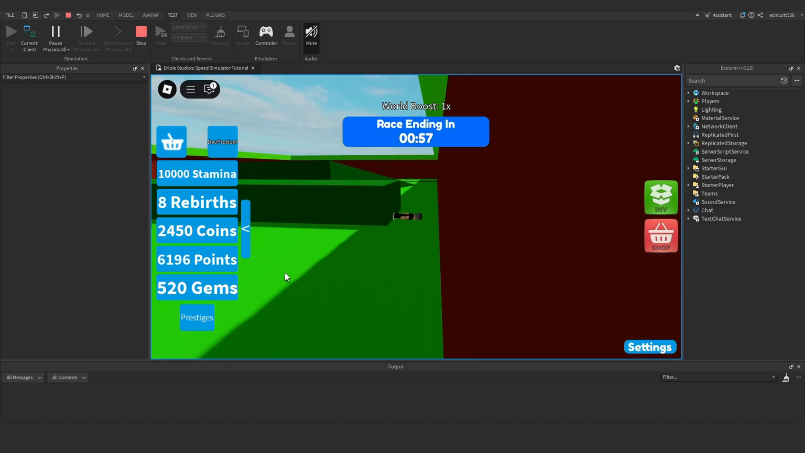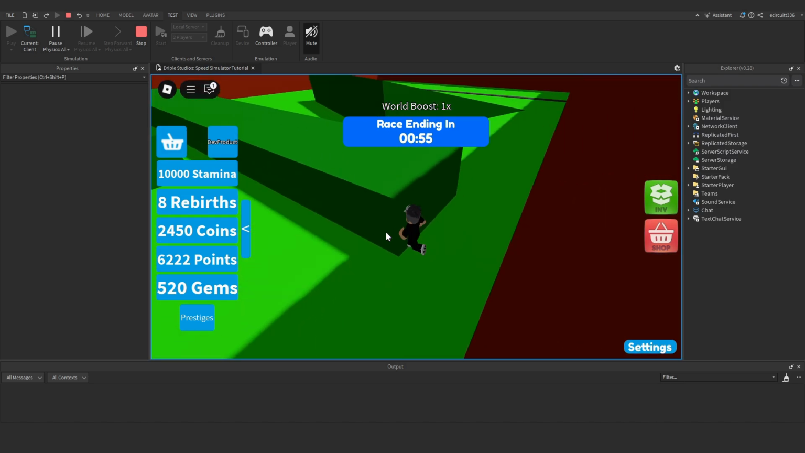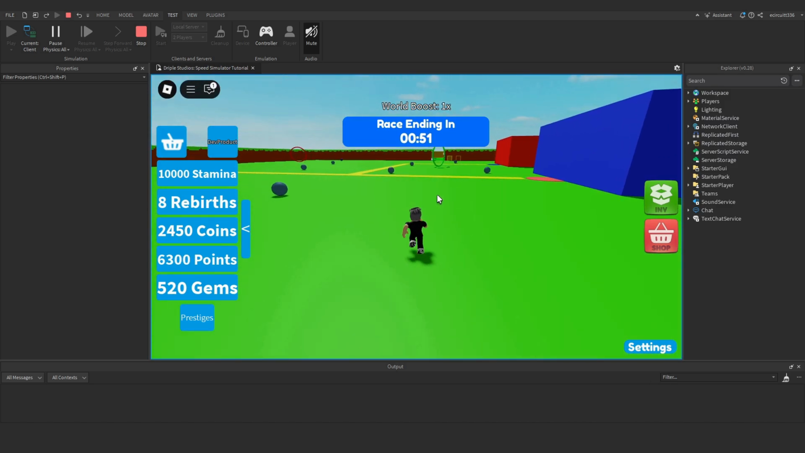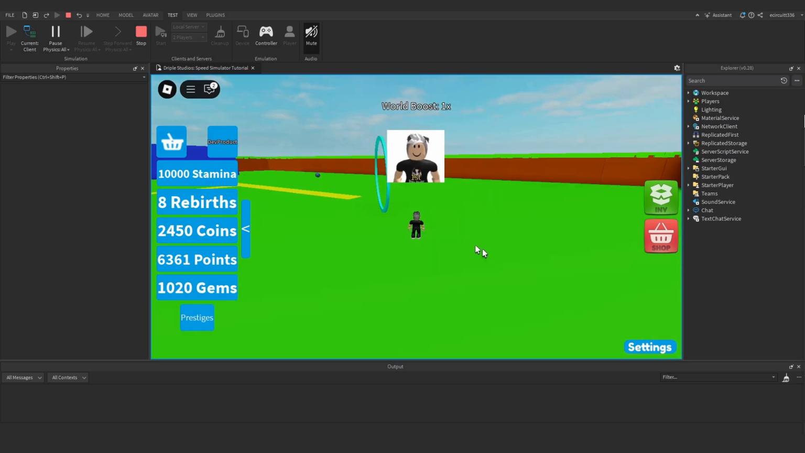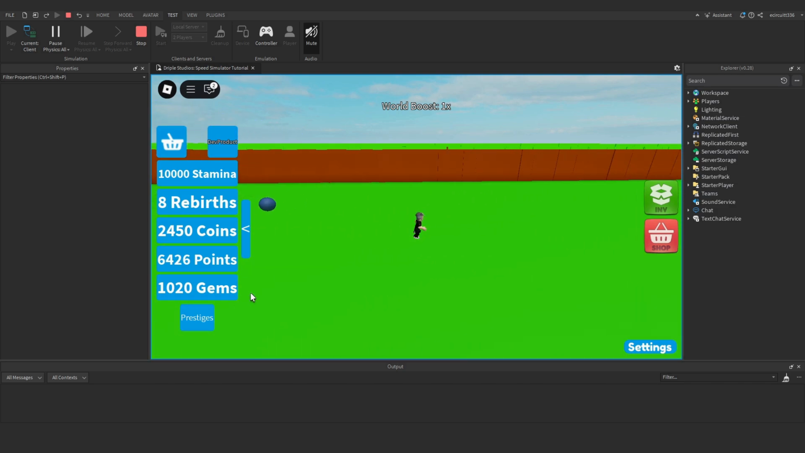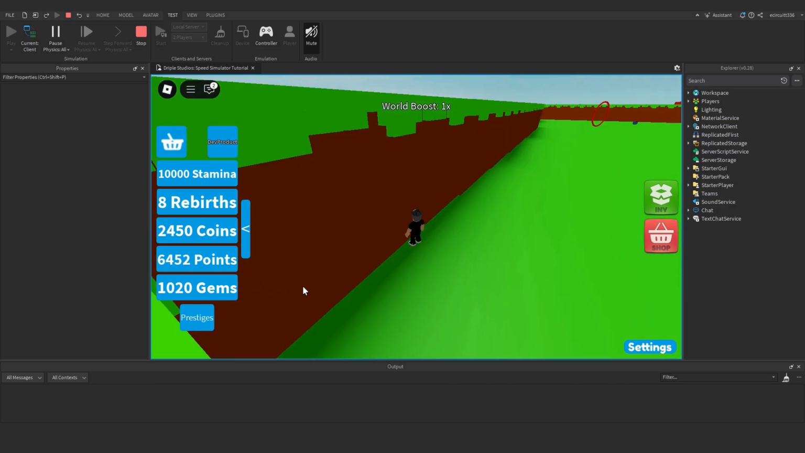We should go to 1020 gems. I've just fallen over. There we go. So at the end of the race, we'll get rewarded. I'll just wait for the timer to stop. Here we go. So I've got my winner displayed. I'm the winner. I got my 500 gems. And now the race has disappeared.